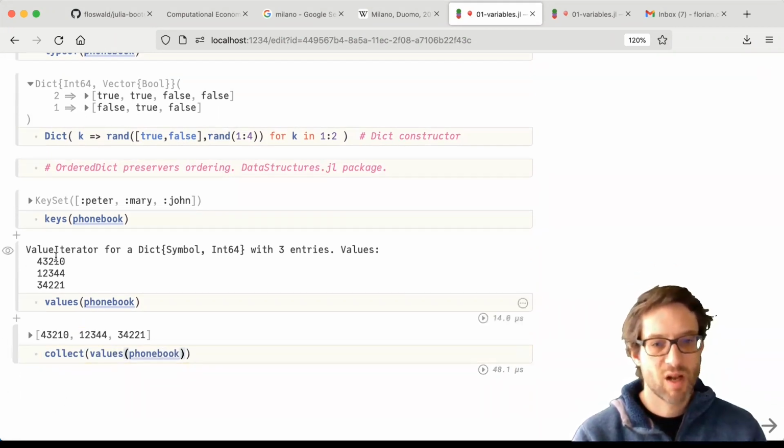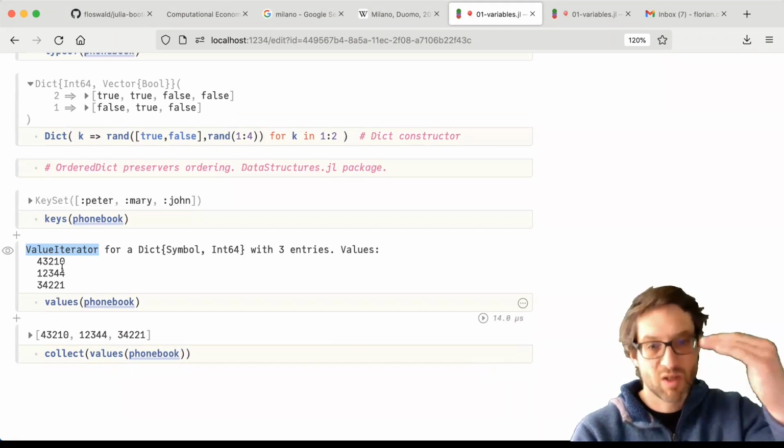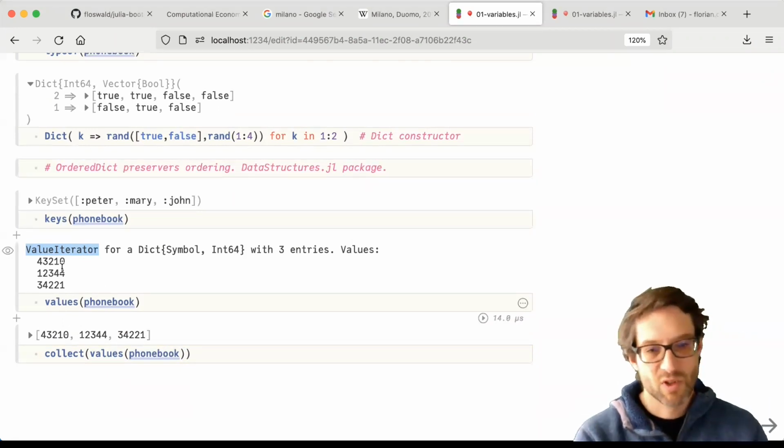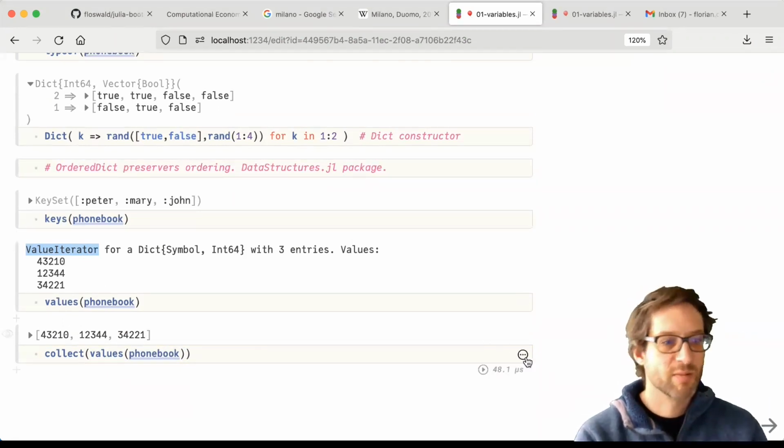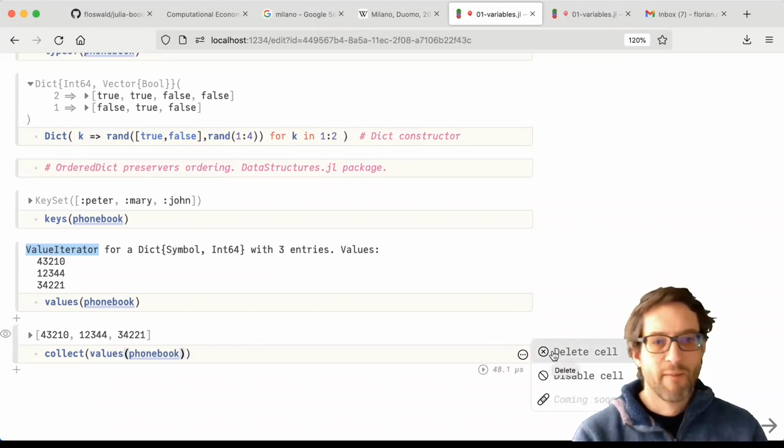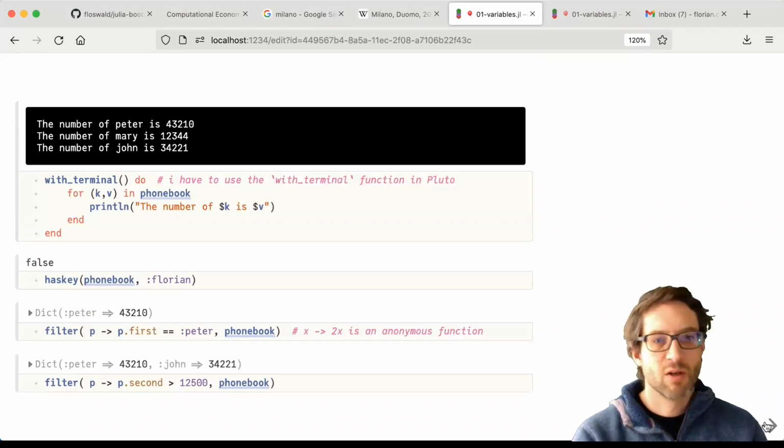See, there's a slight difference between a value iterator and the actual values. These ones you can't use. This is just something that iterates over that dict. It's not the actual values. Get them like this. Maybe I should leave this here. It's not so irrelevant.